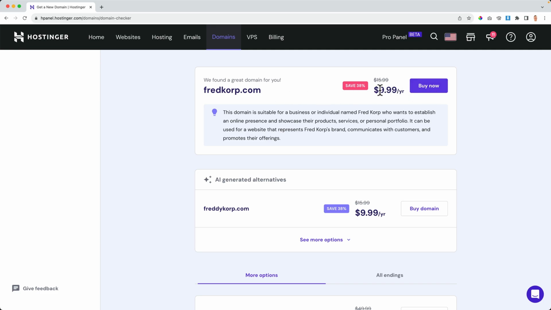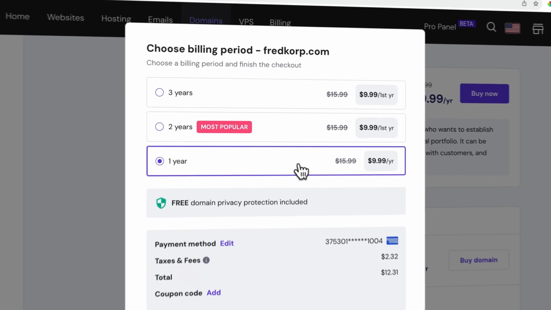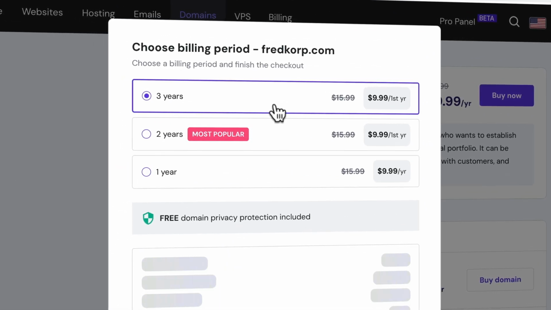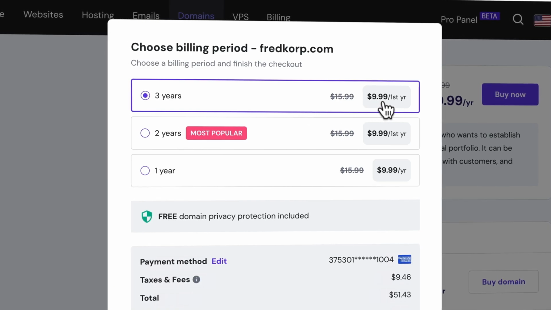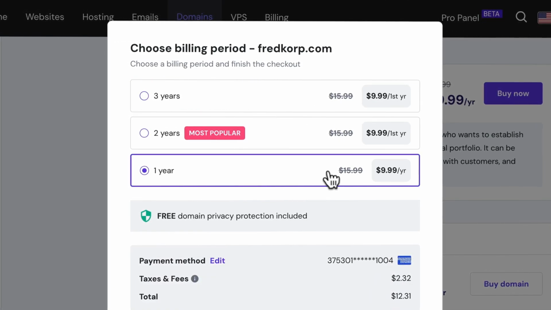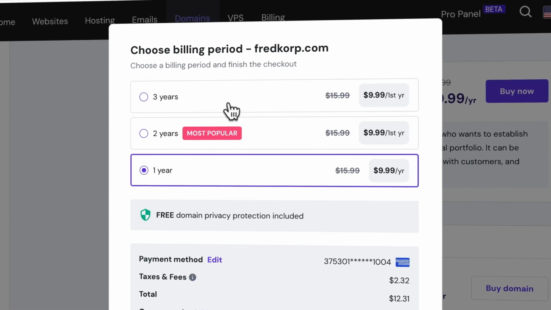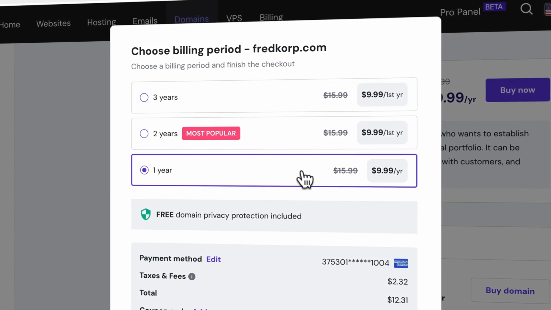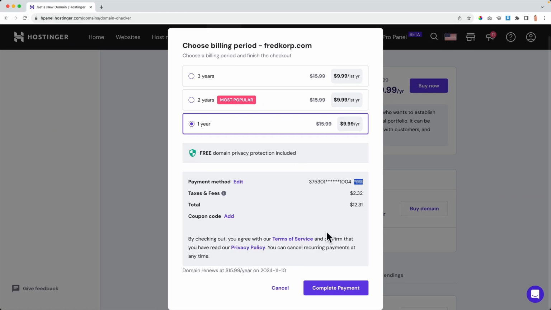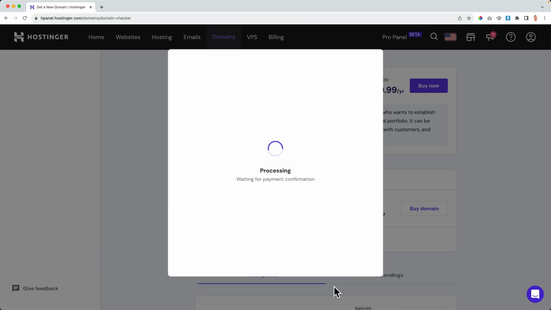Normally $16, right now $10 for the first year, depending on how many years I choose. So I click on buy now. If I go for 3 years, I get 3 years for $9.99. If I go for 1 year, after 1 year, I start to pay $16 per year. So if you think you're gonna take this seriously, then go for 3 years, so you get the most discount. I click on complete payment.